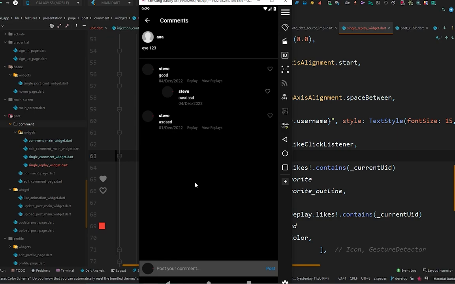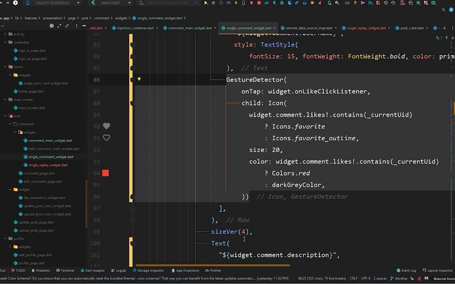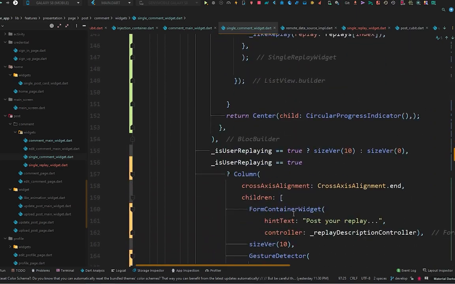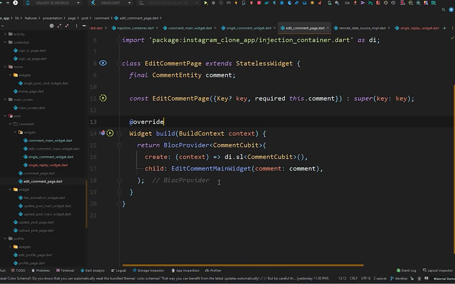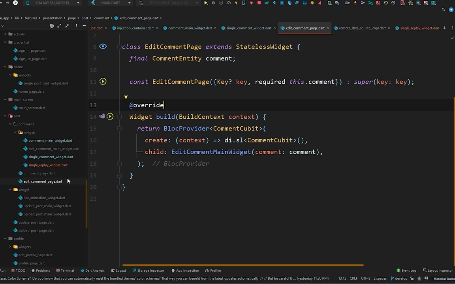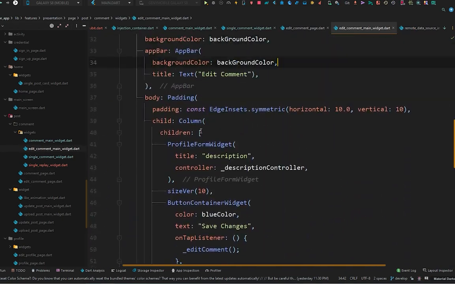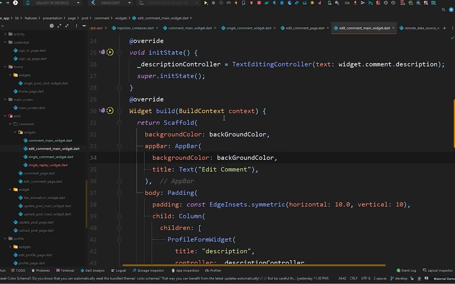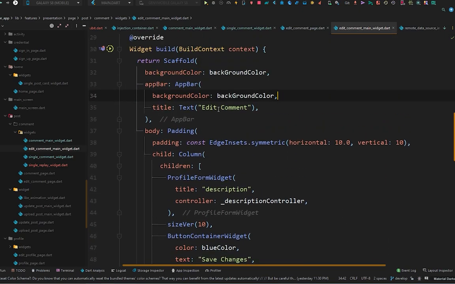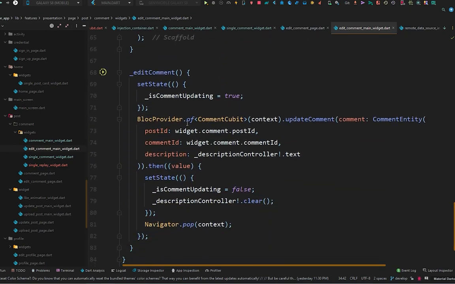So here I am not doing it just because that will be the task for you to complete it, as we have done for the single comment main, not main but the comment widget. We have created a new page like edit comment page. You have to create the page like this and simply provide the reply Cubit and create the edit reply main widget and paste all the same code from here, copy it from this edit comment main widget and paste it in that page. Everything will remain the same, only the method will be different, and pass the IDs in here.